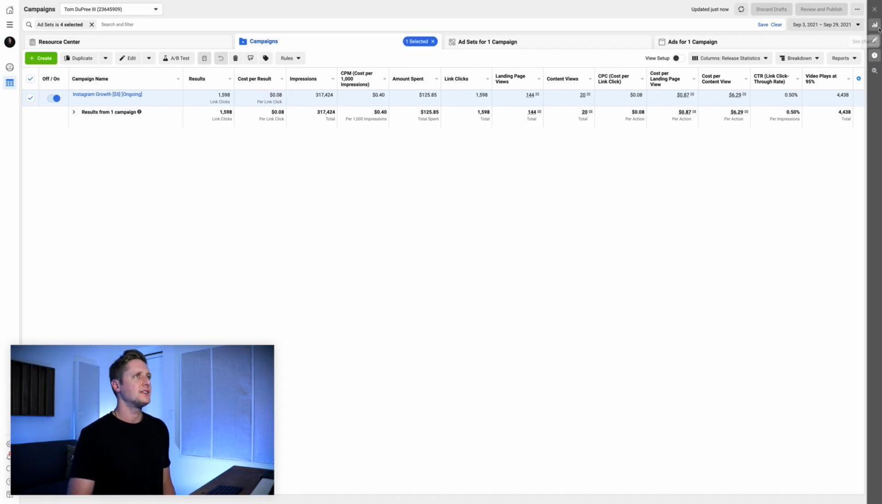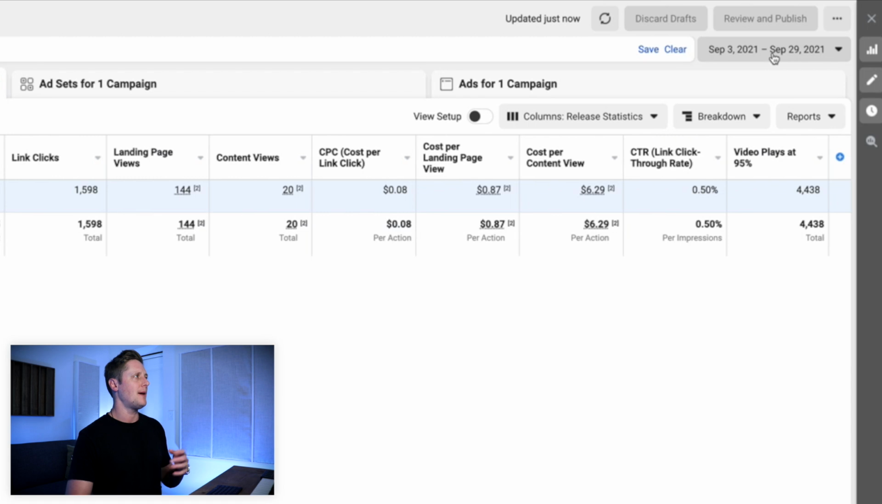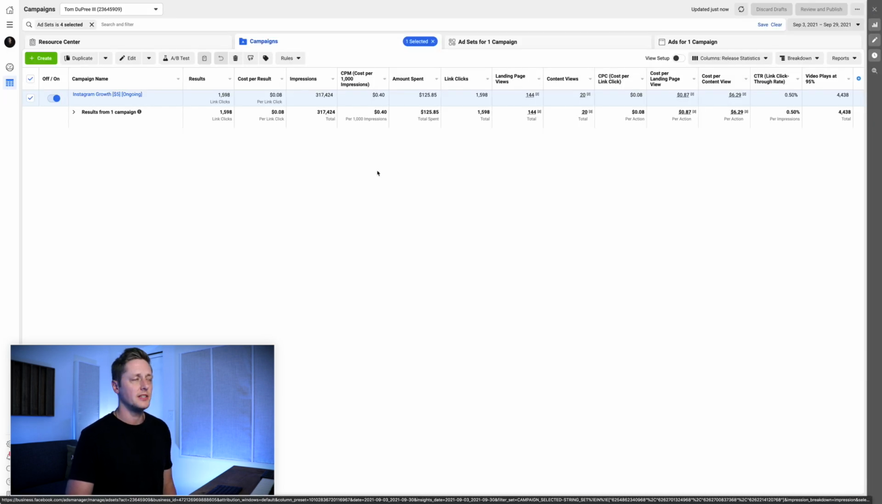at the ad set level first. So we're here inside of Facebook ads and I have almost the last 4 weeks selected, which is when I've been running this whole kind of experiment that's been happening here. So real quick before we get to the ad set level, let's just have an overview of how this campaign has performed over the last, let's say, 4 weeks.